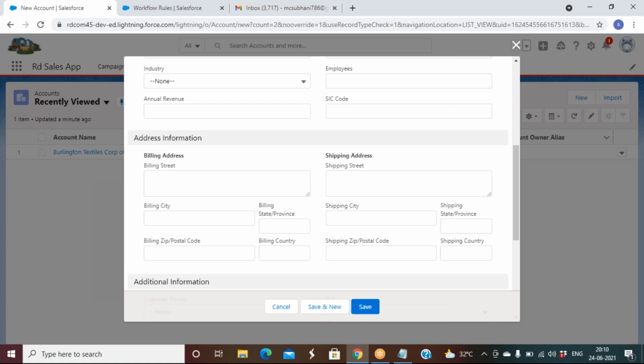The requirement was, whenever a record is created or edited, whatever address is in the billing address, the same thing has to update in the shipping address. If the billing street is there, update the shipping street. Billing city, update the shipping city. Billing state or province, update the shipping state or province. Billing zip or postal code, update the shipping zip or postal code. Billing country, update the shipping country.